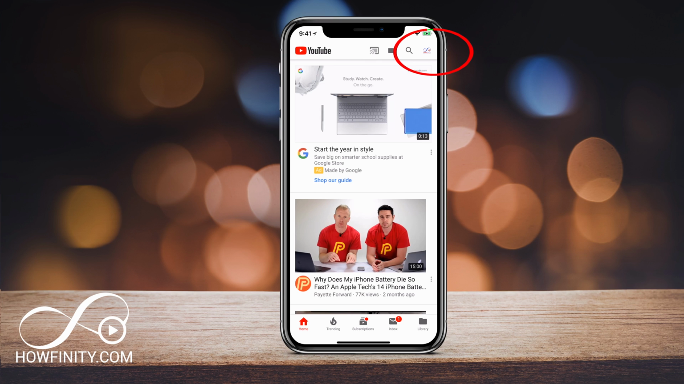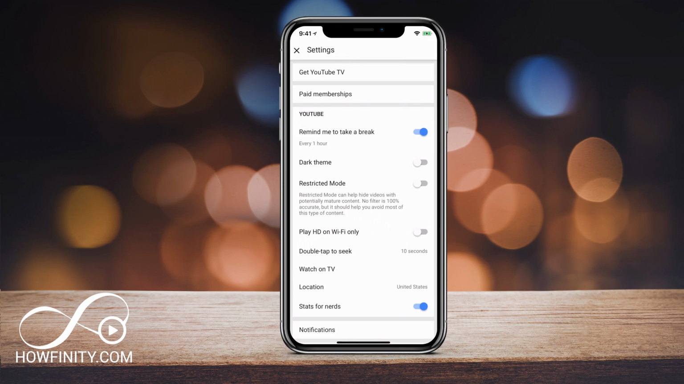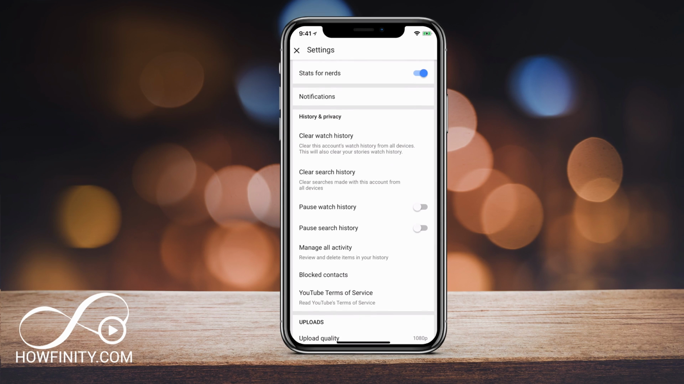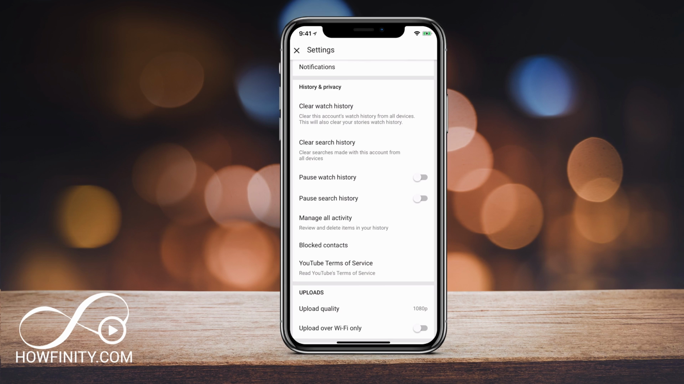To go to settings, you want to click your user profile picture right on top there, and it'll take you to this page where you have to press settings. And once you press this, if you scroll down, again, make sure you have the latest mobile version of this app to get this settings option. You'll have clear watch history here and clear search history.